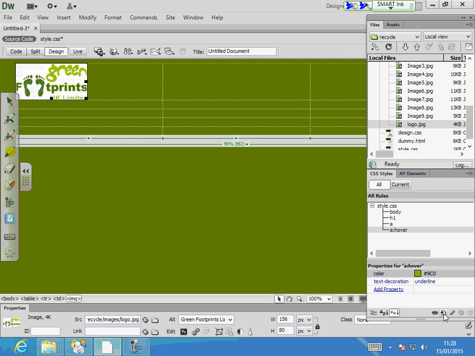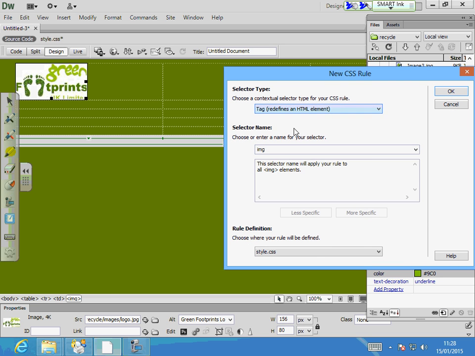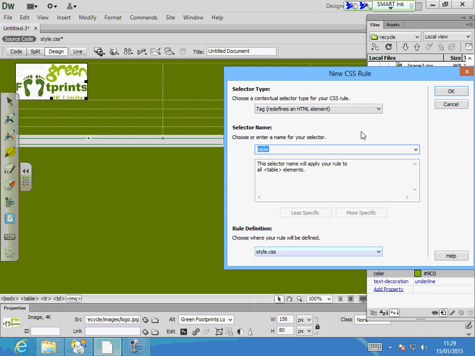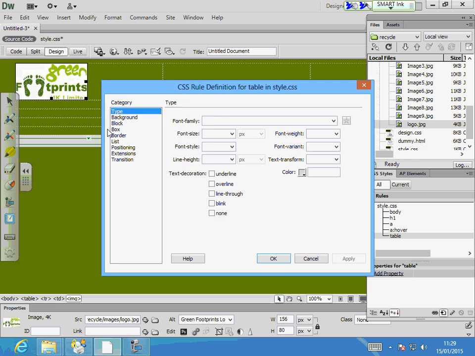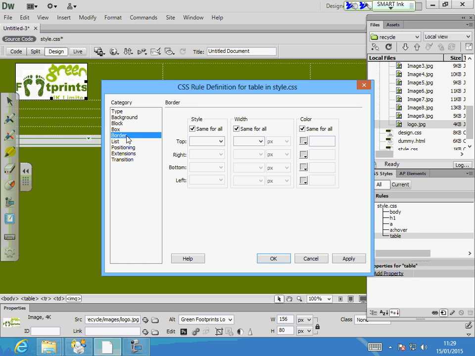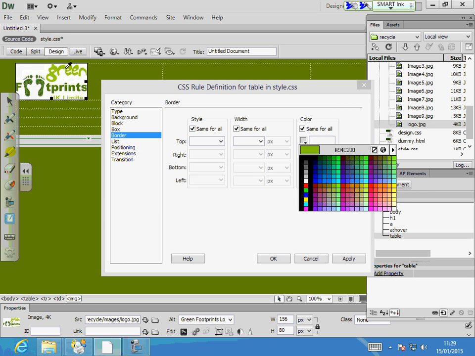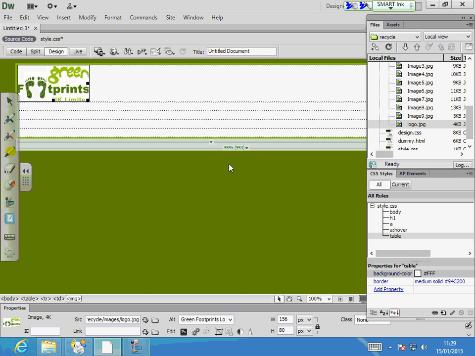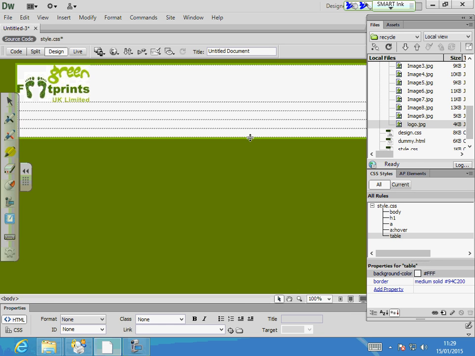I want to set up one more thing, and that is for my table. I want to say tag, and I want to select table, and I want to select background, and I want to say background color to be white, and I want border color to be this, and solid. So this is what my table looks like.